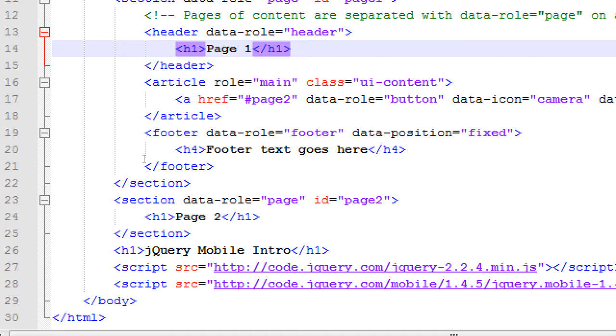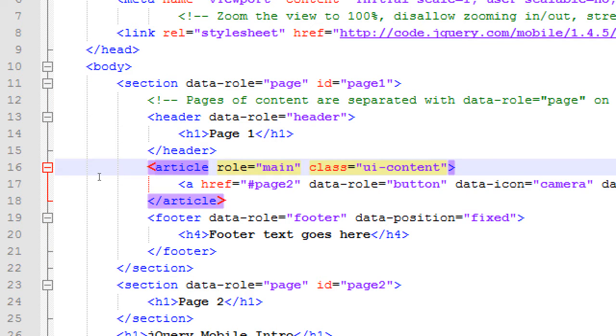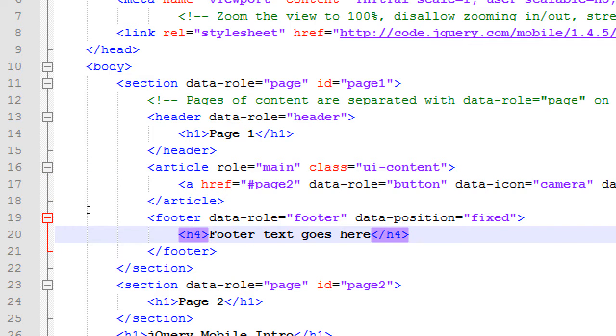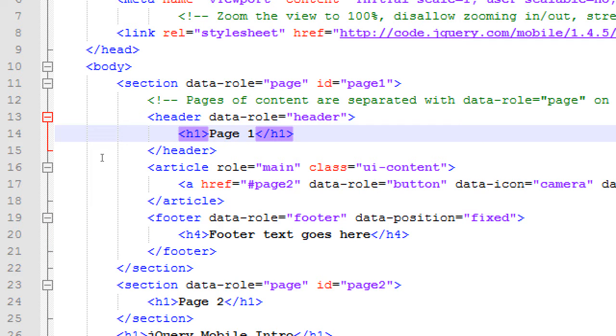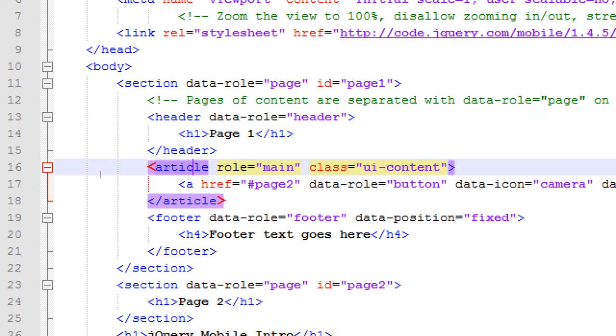I have then, on page one, an H4 at the footer. Common practice with jQuery Mobile is that if you're using a footer, whatever footer text you have down there would be a heading four. So that means I can use heading two and three in the main article. So try to keep heading 4 reserved for any text in the footer. Keep heading 1 reserved for any text in the header, and then you can use heading 2s and heading 3s in the article.